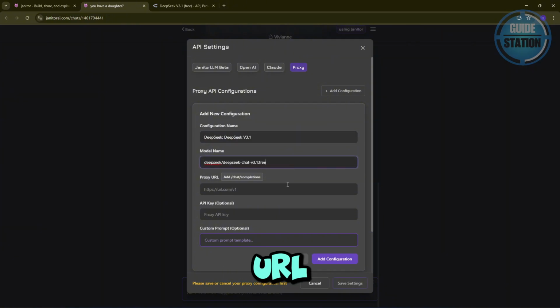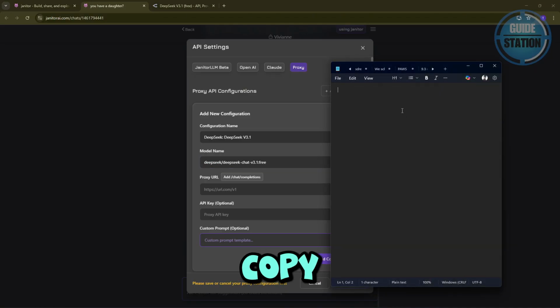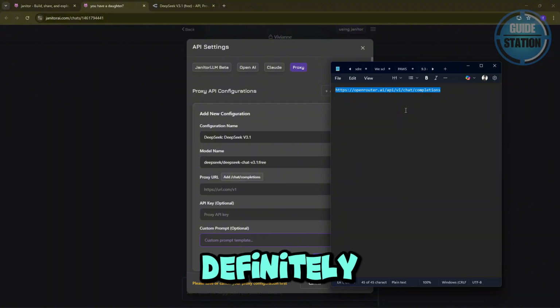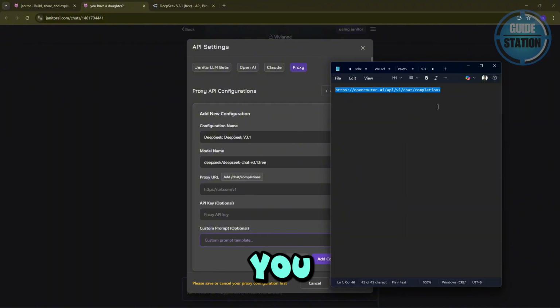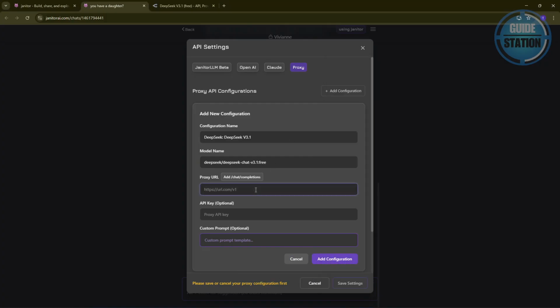For the proxy URL, all you need to do is just go ahead and copy this one. This is from OpenRouter, so you can definitely use this. You can also pause the video to copy this, paste it here as your proxy URL.